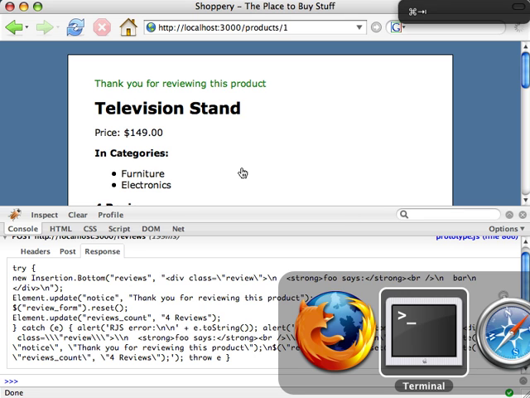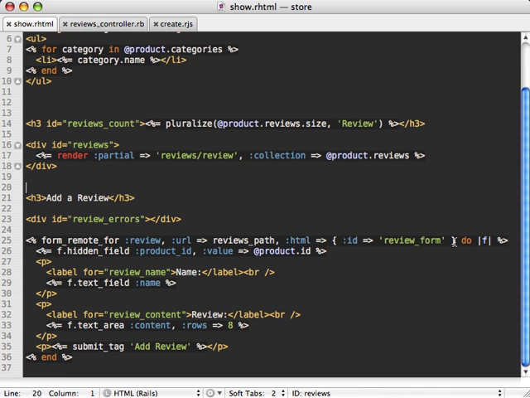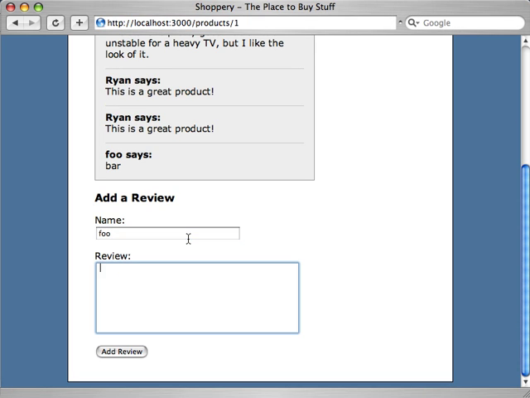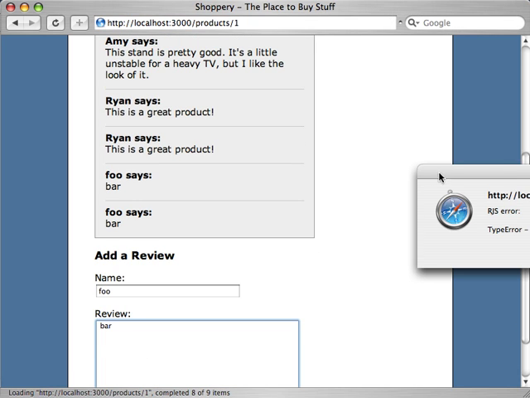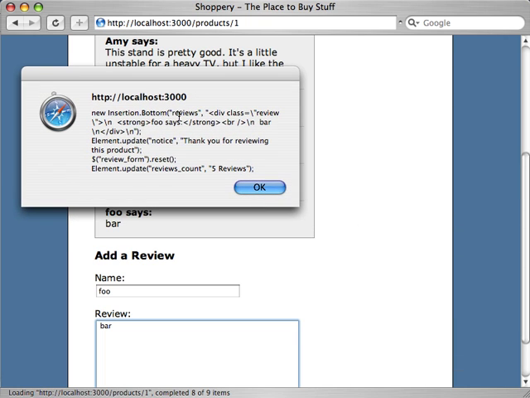Also, just to get familiar with another problem that you often see, let's say an element ID is missing. Let me just delete this to mimic an error message here. Let's say add review, and sometimes you get this dialog that pops up. It says type error, null value. A lot of times the problem is that the Prototype library is trying to find an element with a certain ID, and it can't find it. In this case, it was searching for a form named review form, and it couldn't find it. And you get this little error message mentioning what's actually in the JavaScript that was sent back.